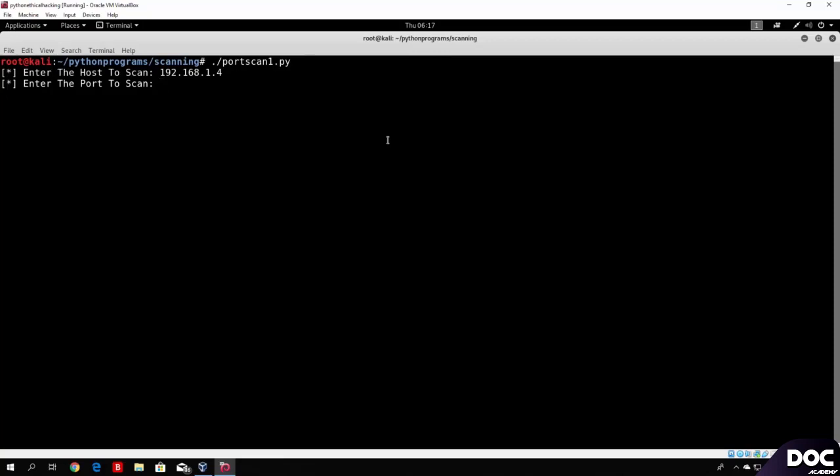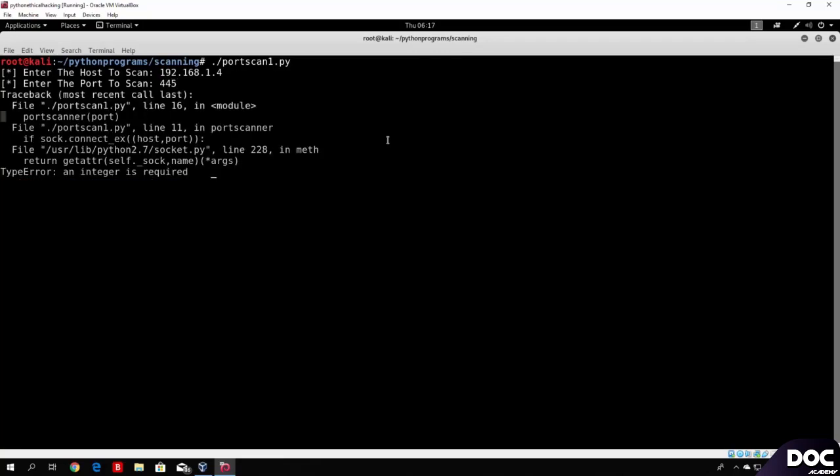Now if I just specify here the port number, this will most likely crash. So let me just show you. If I specify 445, which is an open port on my Windows 10 machine, as you can see, it crashed.